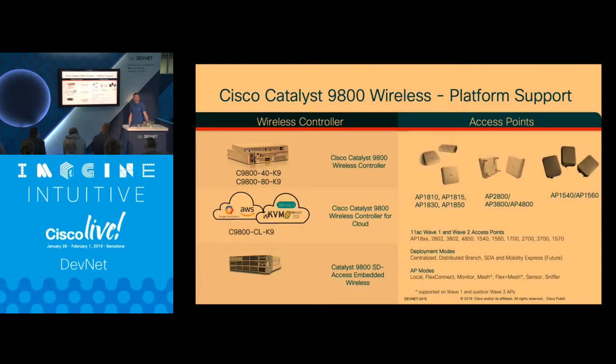As far as the access point support goes, it's relatively simple to remember this. Wave 1 and Wave 2 APs only. So none of the older generation access points are supported. So if you're running 1142s or 3500s, for example, those are not supported on the 9800 platform.